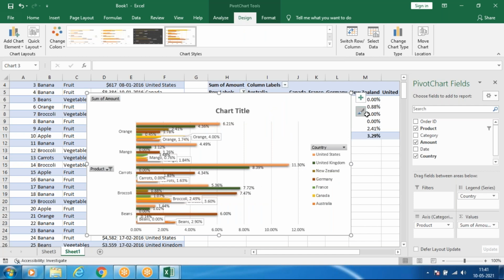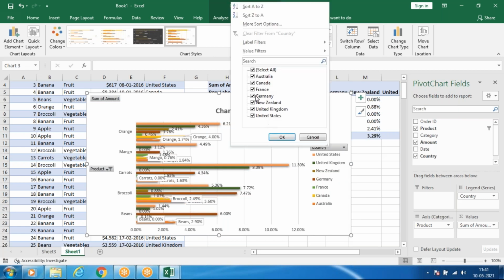So this is everyone's data. If you don't want that country, you can compare only two countries.